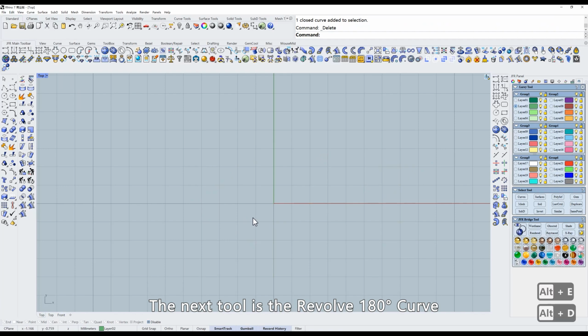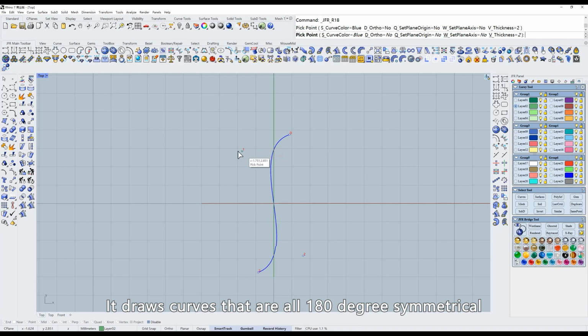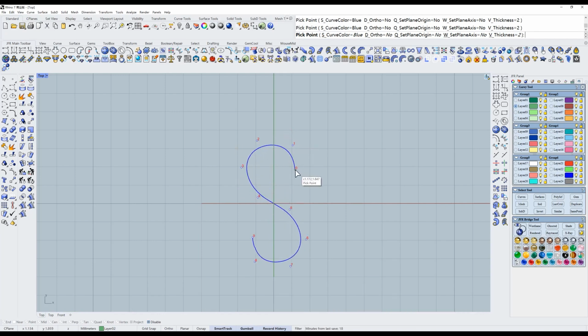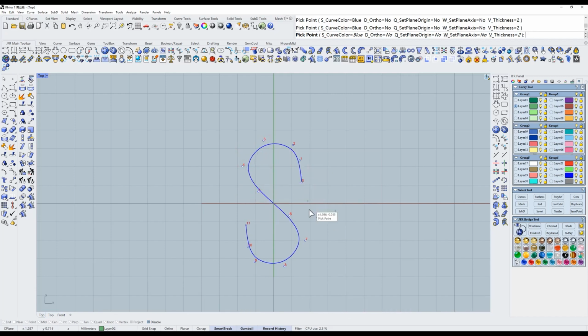The next tool is the Revolve 180 degrees curve. It draws curves that are all 180 degrees symmetrical. For example, shapes like S are perfect for this tool. Or filigree.